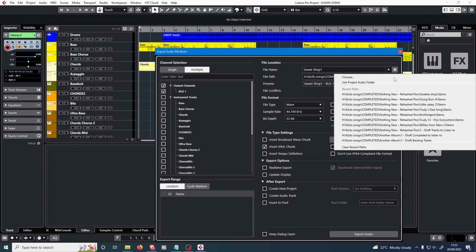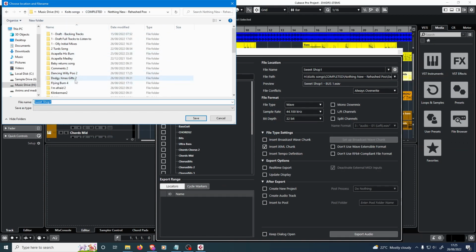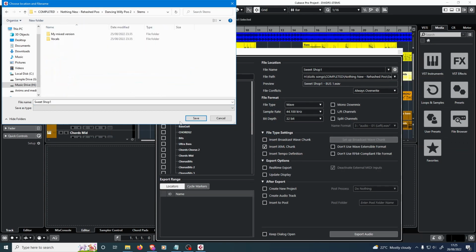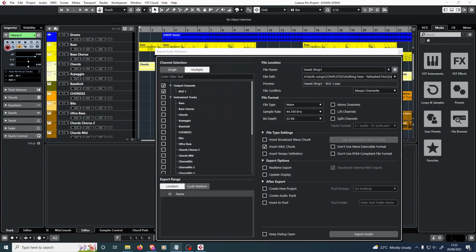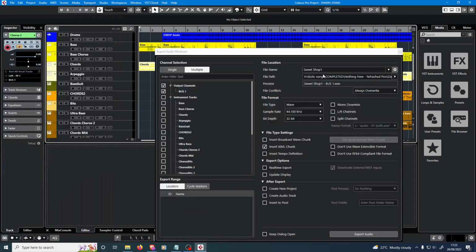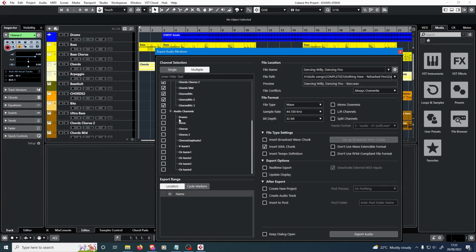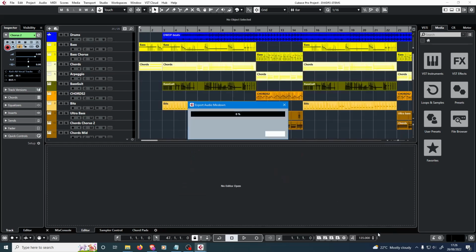And we're going to select the folder I want. So in this case, it's going to be Dancing Willy, Dancing Poo and the stems folder. I will grab the full name of it, which is that, Dancing Willy, Dancing Poo. Go back here, go boom. And then, rather than outputting just one track, I need to output all the instrument tracks and all the audio channels. So that's drums plus vocals. Then I'll export audio. And it's as simple as that.